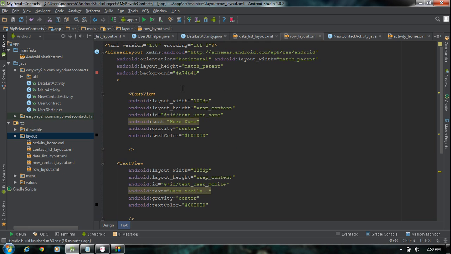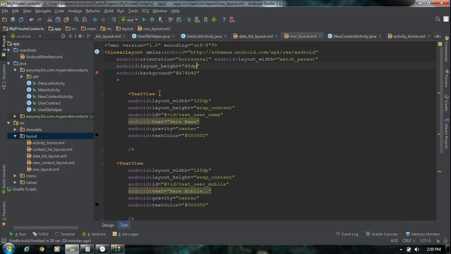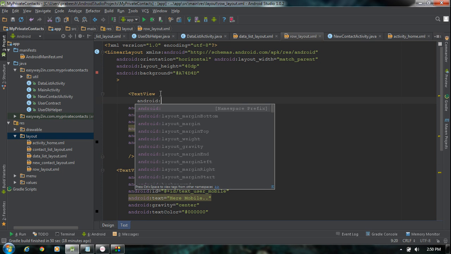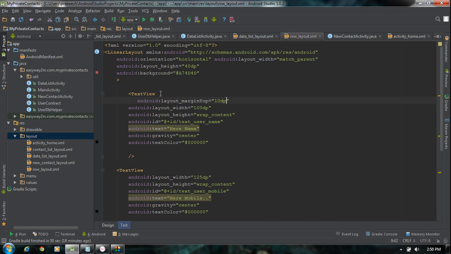Also change the height of the parent. Here I am going to change the height of the parent into 40 dp. That's enough. Also provide a margin at the top. Android margin top into 10 dp.